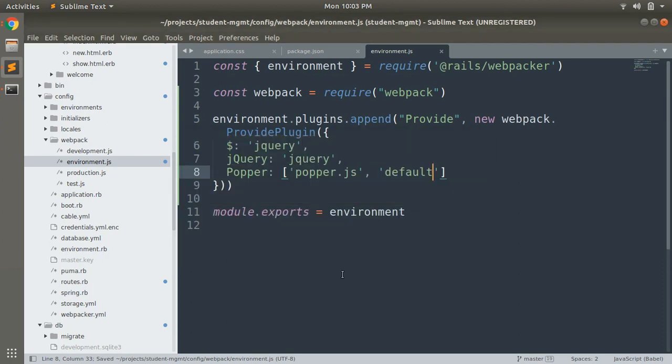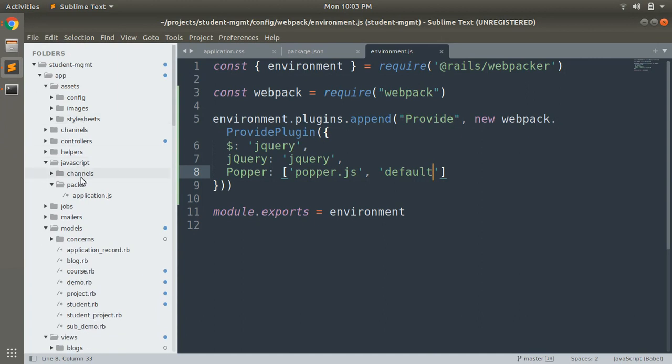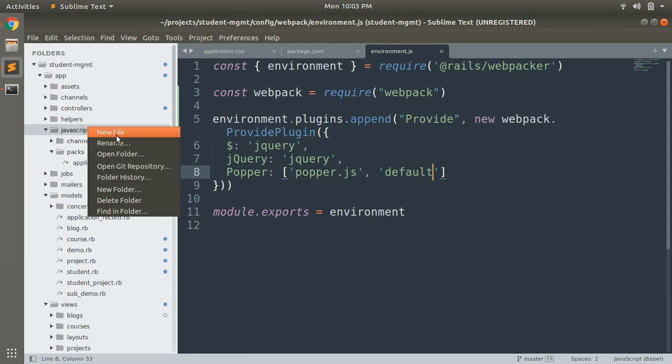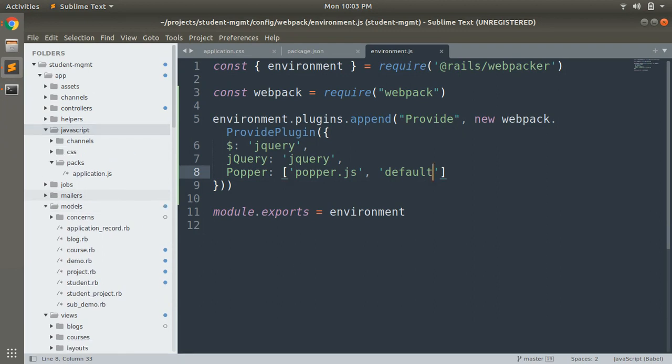What you need to do as the next step is include the Bootstrap CSS in webpack. As we discussed in the last lecture, if we want to serve assets using webpack, then we need to work inside the app javascript folder. But we do not have any css folder in that, so we need to create a directory and name it css. Now in that css directory, let's create our application file.